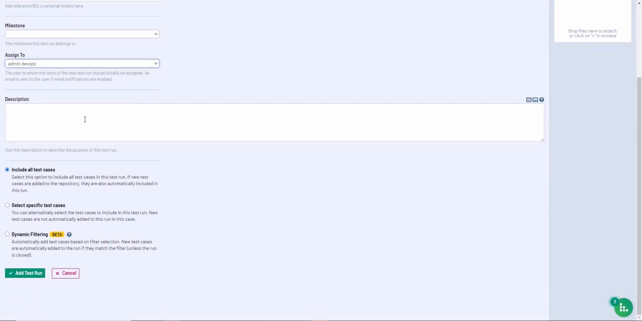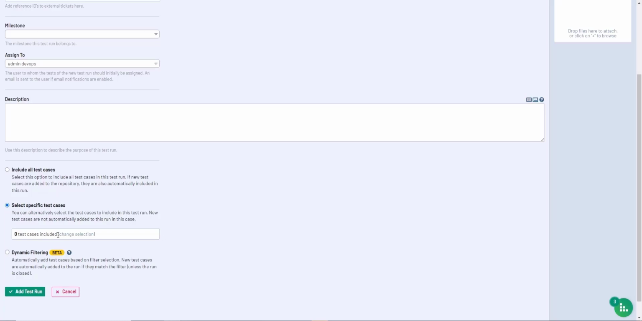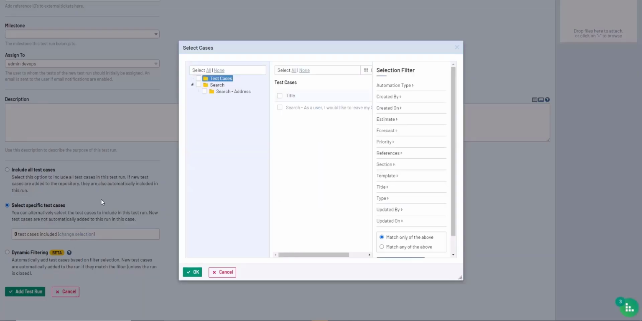You can input the description for the test run, and also you can select include all test cases just in case you want to run all the test cases for this test run. But in the future, when you have a bunch of test cases, like more than 100 test cases, then one test run will be a specific feature you want to test. So you only select specific test cases to test here and then change selection.